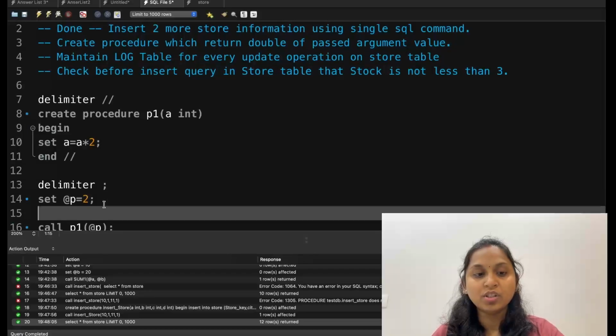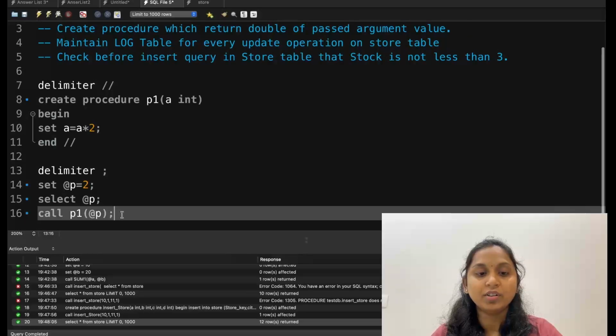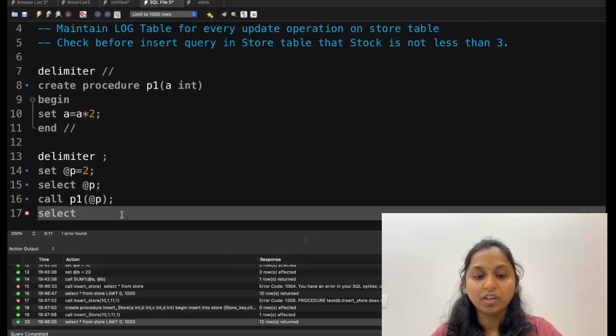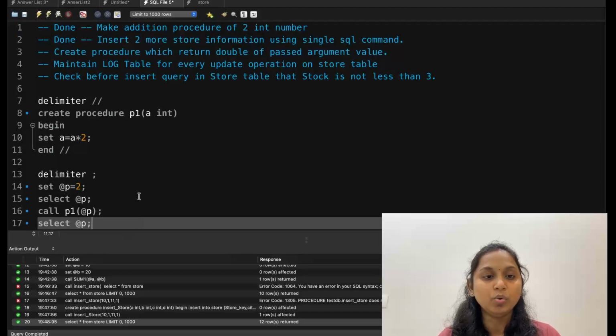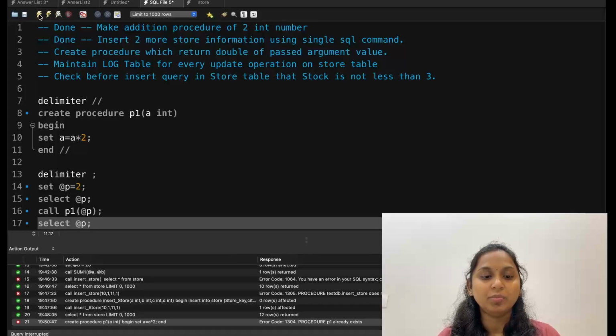And how can I check whether the value is updated or not? For that I can use the select command. Select @p before and select @p after we have called. This way we can verify what the value is before we call and what the value of p is after we call this P1 procedure. Fine. Yes or no? Now let me execute everything in one execution. I think we have completed it. Yes. Let me execute.